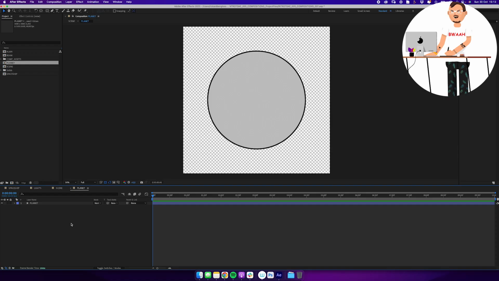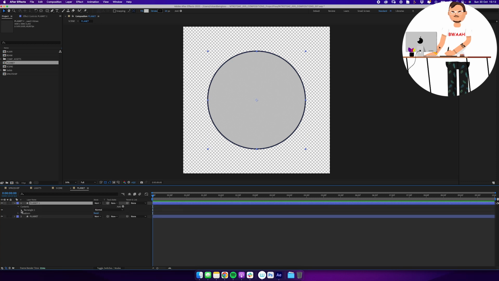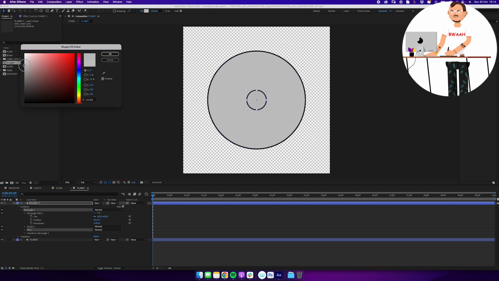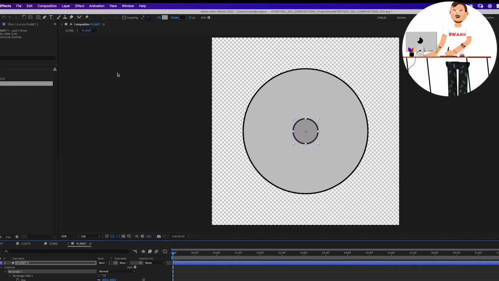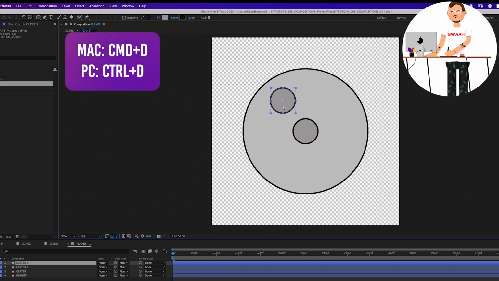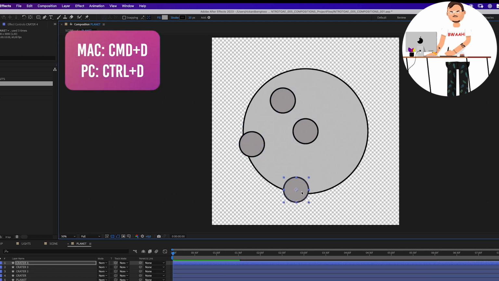So if this was the moon, we might want to have some of those craters in there. So what I'm going to do is take my planet, duplicate it, and just go into the size and scale that down, and I can just change the color to be slightly darker, like that. And then I'm going to name that crater, take that layer, duplicate it a few times, and just move it around the planet like this.